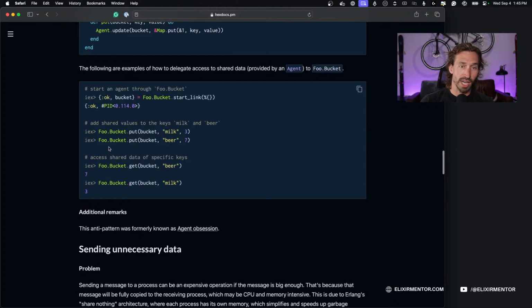Yes, Lewis, processes, this would be OTP. So agents are processes, GenServers are processes. This is the fun concurrency piece of Elixir.